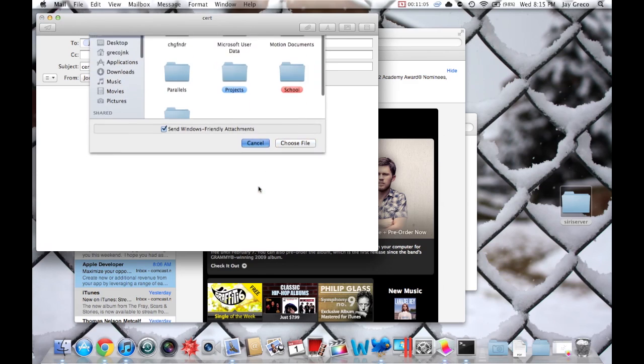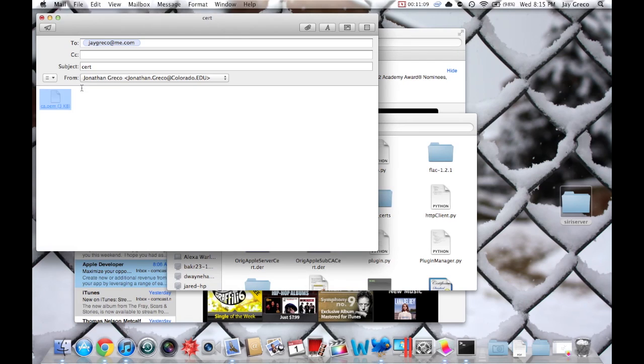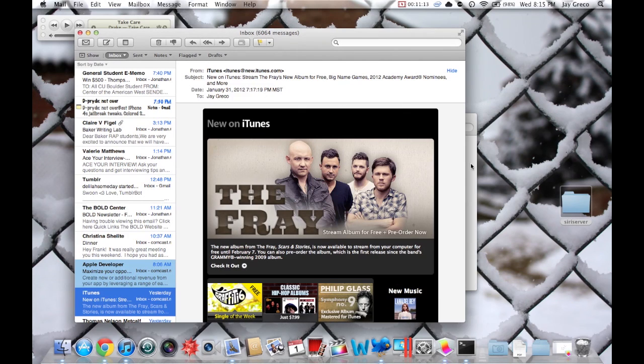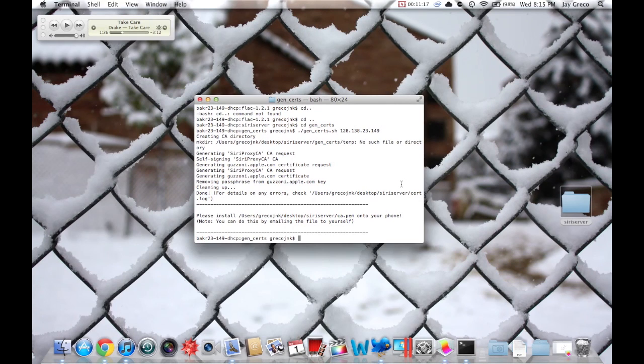So you can use the attach section, or you can drag it straight in. Either way, all that matters is that you send it. So send it in there and open it on your iPhone. Once it opens on your iPhone, it'll validate that you can send a request to that Siri server. So you have to do that part. If you don't do it, or it doesn't have the right IP address, it's not going to work.